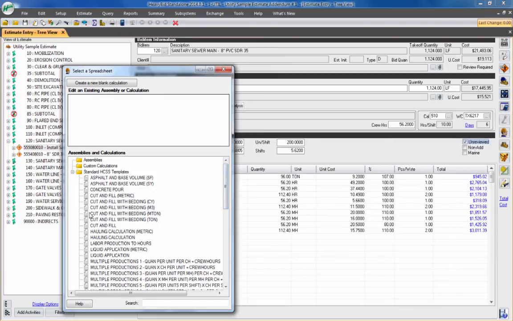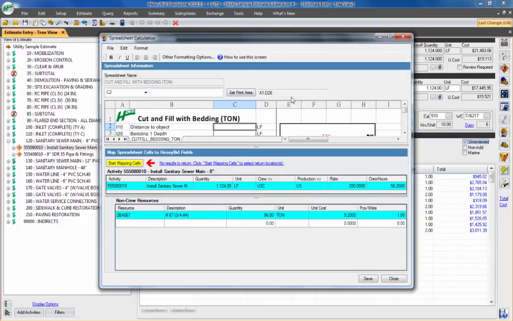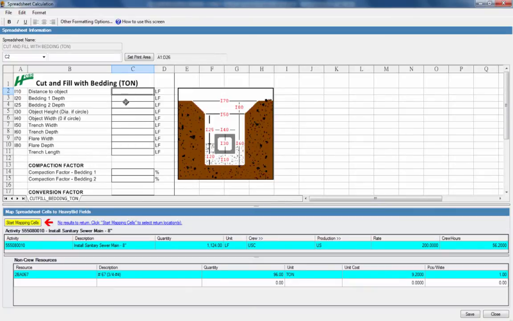And of course, right now I'm going to do this cut and fill with bedding to give you an example of what one of these spreadsheets looks like. So it pulls it up, and I'm going to make this full screen. And right here in the center screen, you can pull this down a little bit, and you can see the calculations. You could even paste in a JPEG or some kind of visual here for your calculations. You notice in column A is the key.